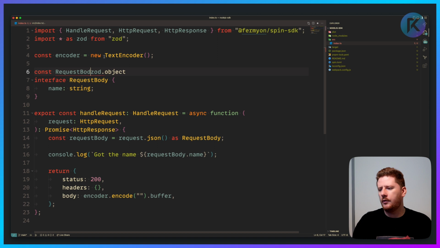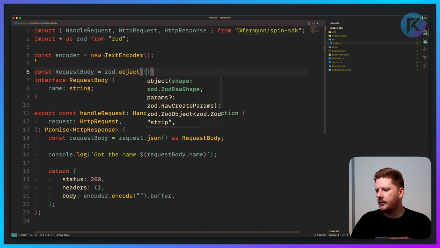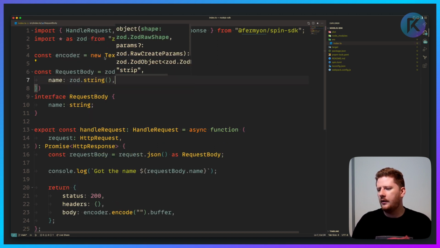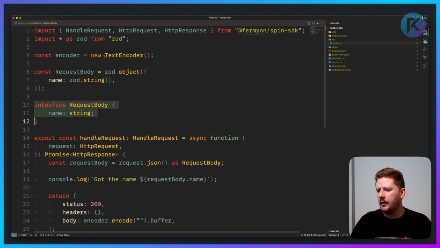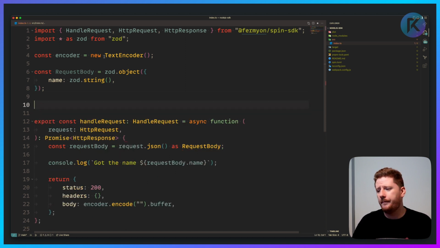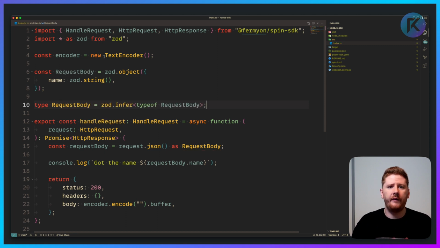You can say that our request body equals Zod object, which has a shape of Zod string. Now, instead of defining our interface as a duplication, we can remove this. And we can say type RequestBody equals Zod infer type of request body. So now we have two definitions of request body in the same scope. One is a value and one is a type. And that's okay in TypeScript.